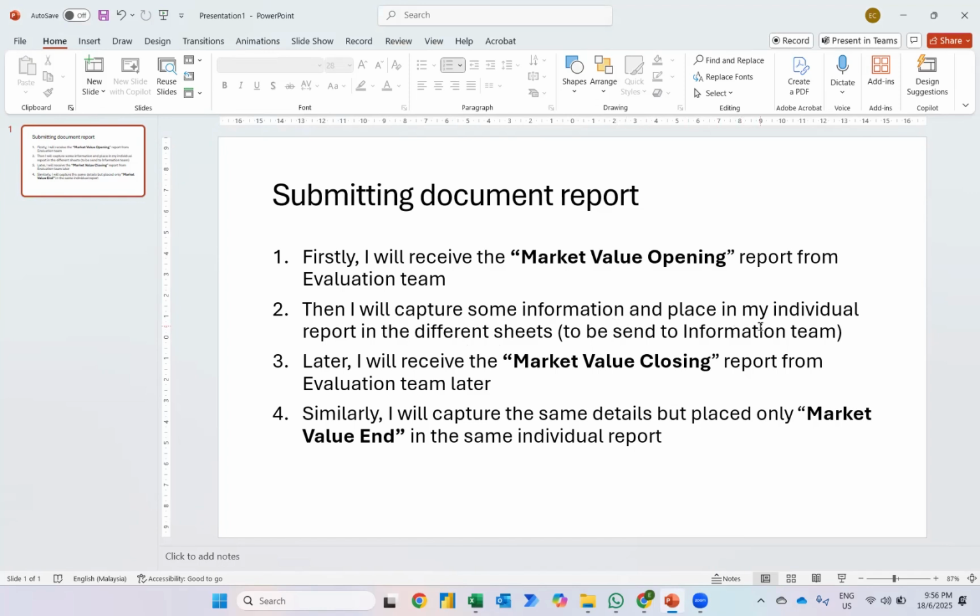Then during the month end, I will also receive another file from the evaluation team which shows the market value closing report. And then I'll do the same thing. I'll capture the same details, but I will only emphasize the market value end, and I will place that information in the same individual report. So this is basically the task which I do on a monthly basis.